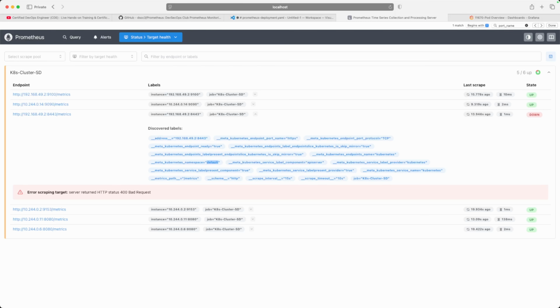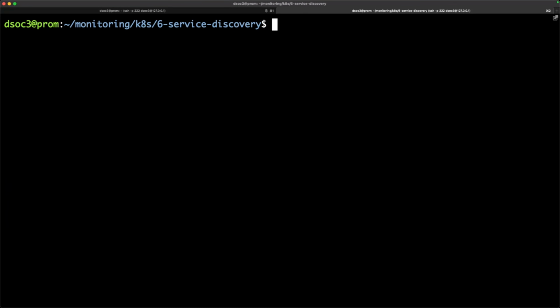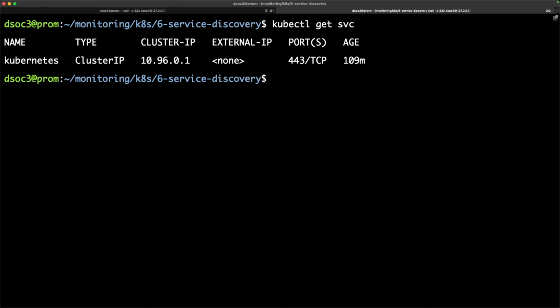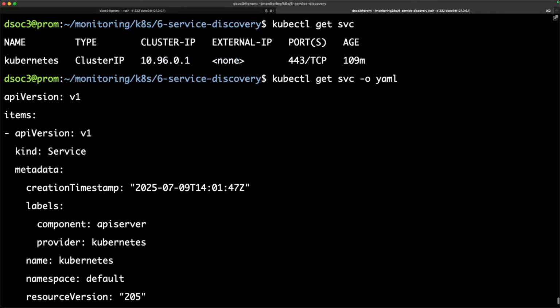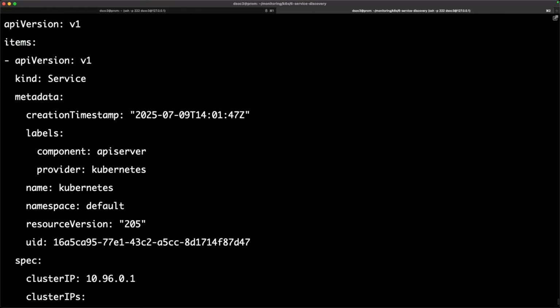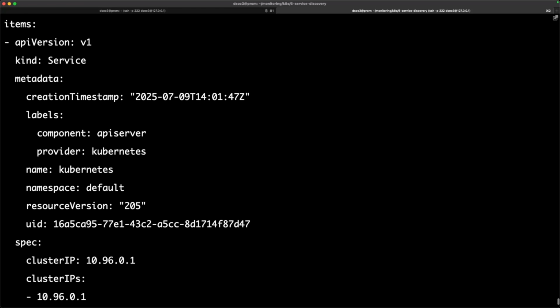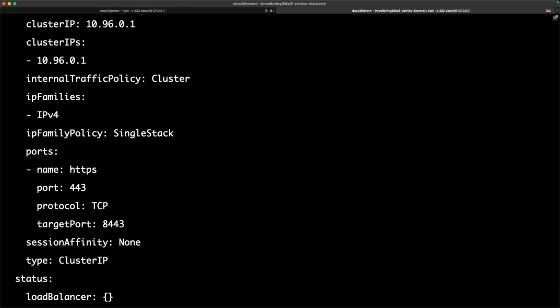Based on our configuration, we are monitoring services, right? So let's check what services we have. kubectl get svc. Okay, it's a Kubernetes service. Let's dig more into it. Okay, so the output is YAML. What is the kind? Service, of course. Component, label apiserver, provider kubernetes. So this is for the API server, right?